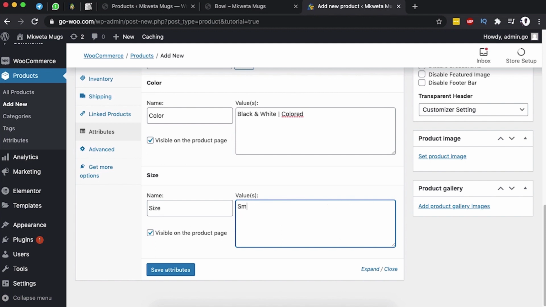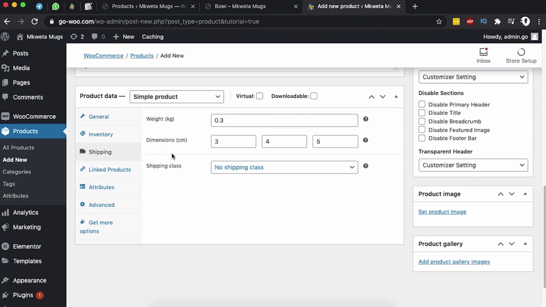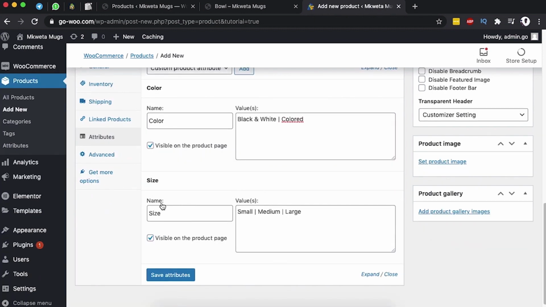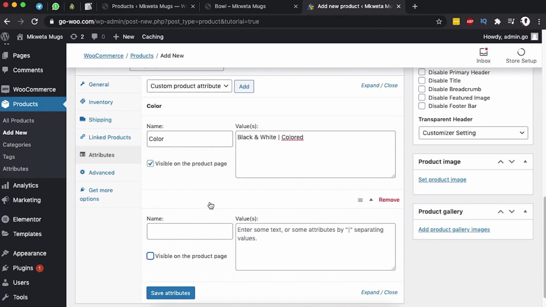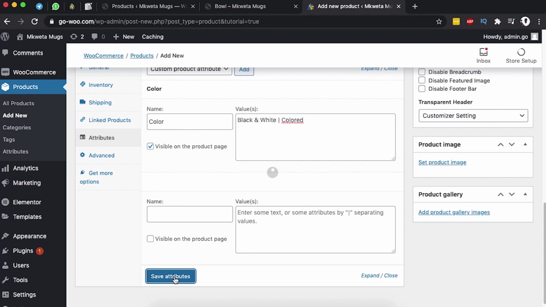And here we can say small, medium, and large. But remember, you entered the specific sizes of this product, and that means that it will affect the options that you put over here in the size option. So in this case, I'm simply going to not use this option for the size because each individual item has a different size. Okay, so what I'm going to do now is to simply say save attribute.